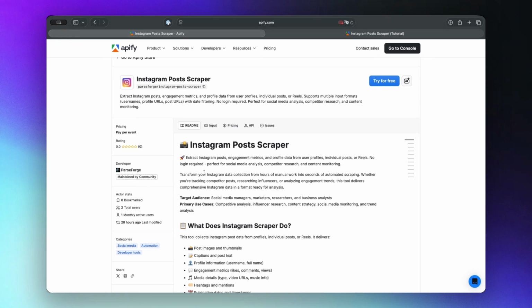Hey, if you've ever tried to analyze Instagram content manually, copying captions, counting likes, tracking posts, you already know it doesn't scale. In this video, I'll show you how to automatically scrape Instagram posts, reels, and engagement data without logging in. And this is using the Instagram Post Scraper by ParseForge, which you can find on Apify or in the link down in the description.